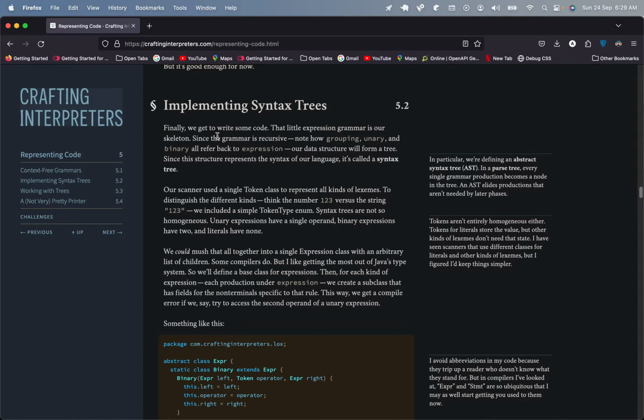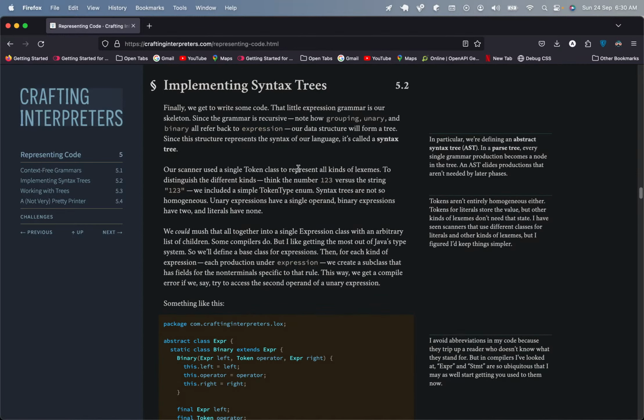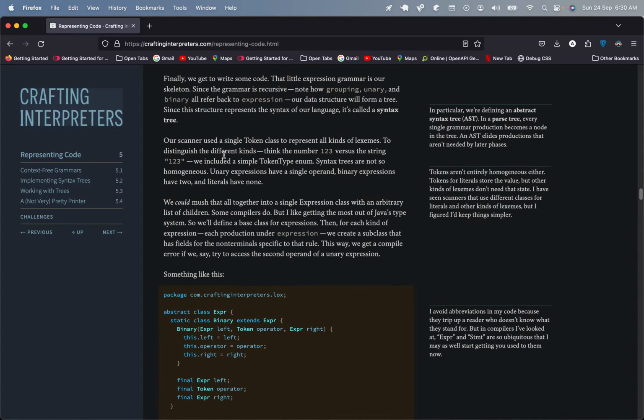That little expression grammar is our skeleton. Since the grammar is recursive, note how grouping, unary, and binary all refer back to expression. Our data structure will form a tree. Since this structure represents the syntax of our language, it's called a syntax tree. Our scanner used a single token class to represent all kinds of lexemes. To distinguish the different kinds, think the number 123 versus the string 123. We include a simple token type enum.